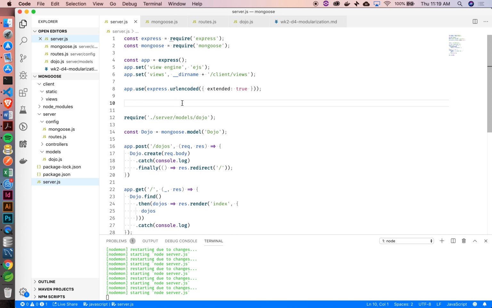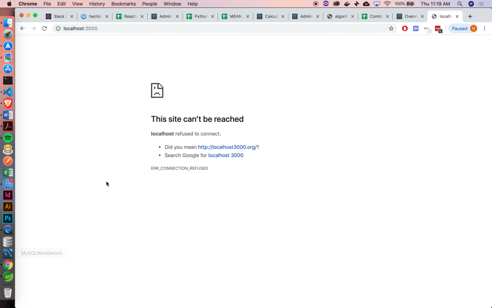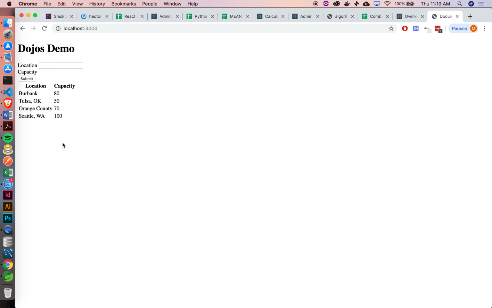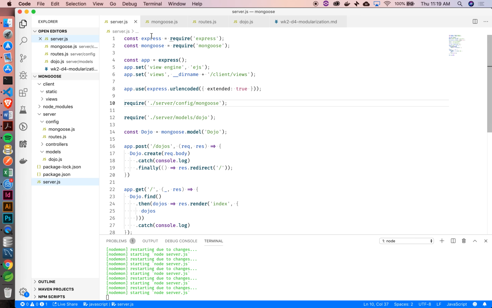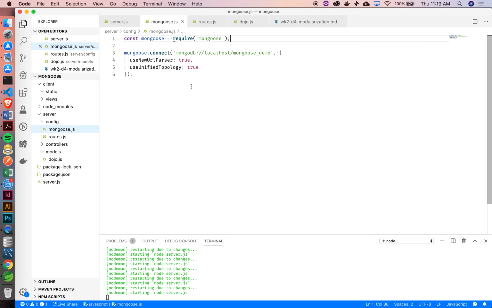So all we really need to do to fix that is to just require this file, right? So let's say require, and again, from where we are, we're going to go into server, into config, and then mongoose. Okay, now let's try that again and make sure that it's working. Okay, we're good to go there. So what else do we want to do inside the mongoose file?